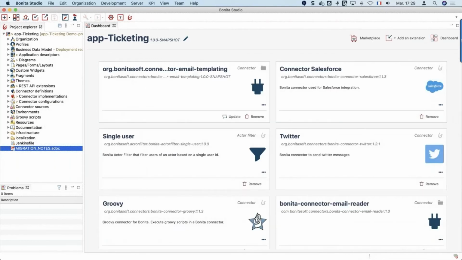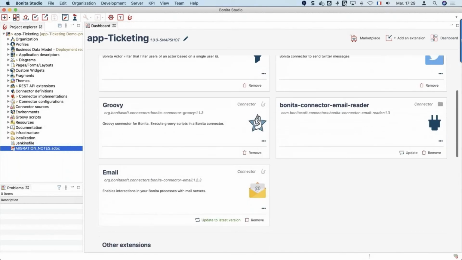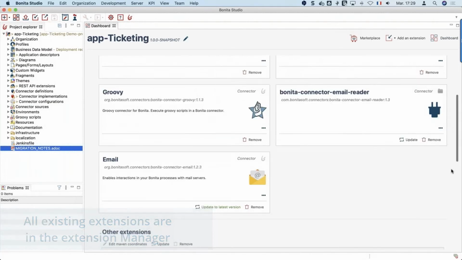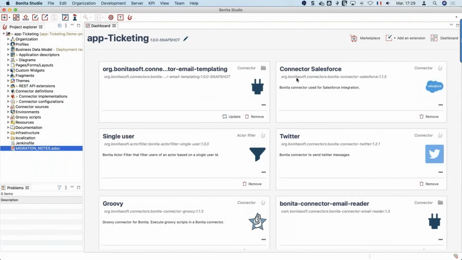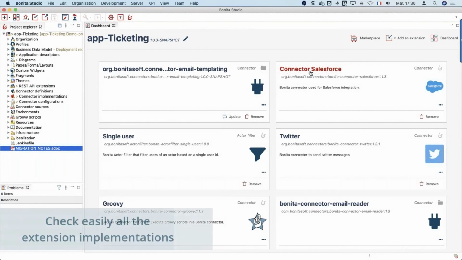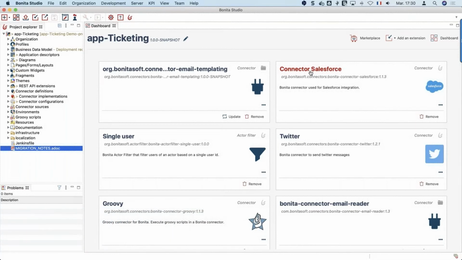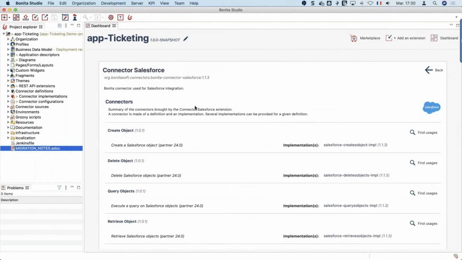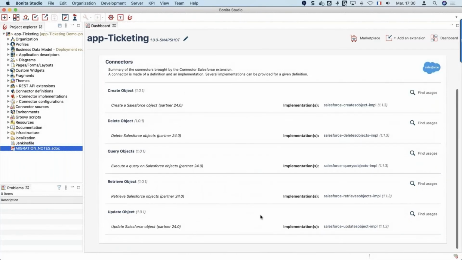And I will go to my extensions. So here I can see I already have lots of extensions. And for example, I want to know where my Salesforce connector is used, because in my ticketing process, which is the customer support process, I need to integrate Bonita with Salesforce to update Salesforce with the customer information. So if I click on my Salesforce connector, I can see that I have different definitions, and I want to see when the object is updated in Salesforce.